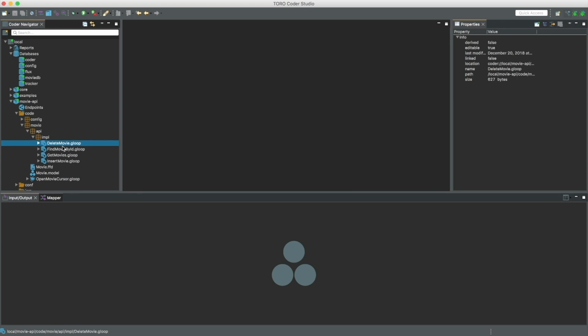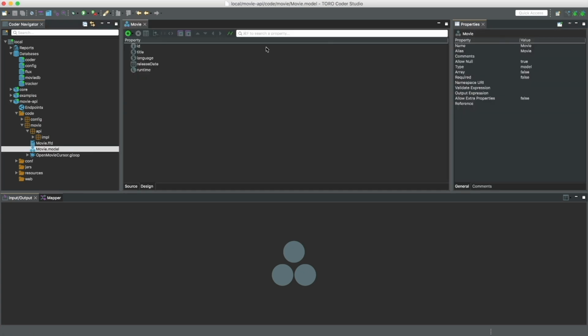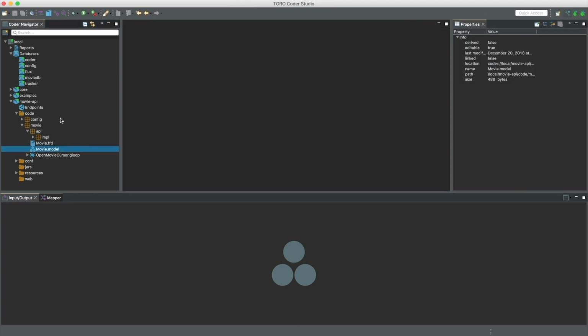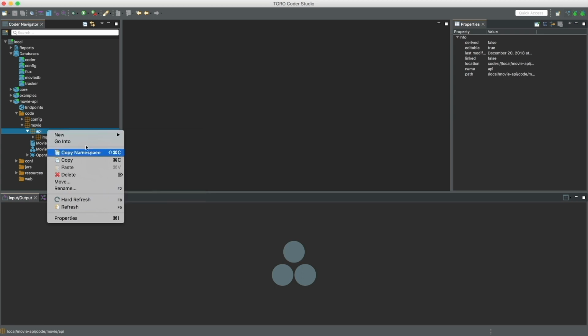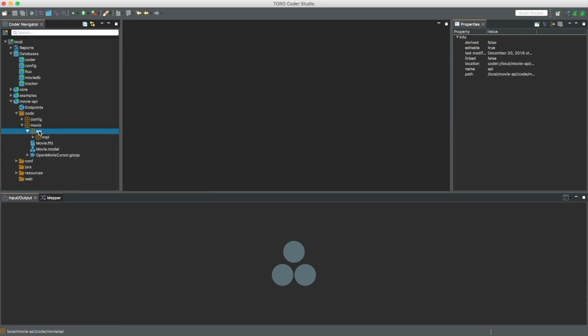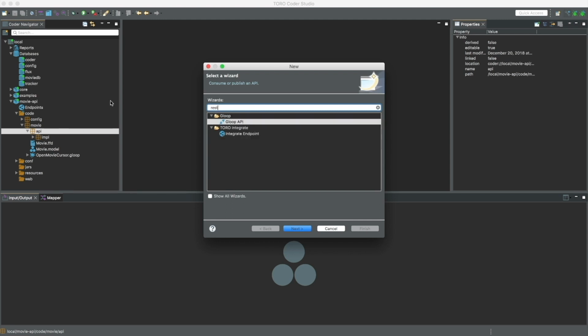Okay, so we have already our service to read and write to the database. We have our group model here that defines our movie, with an ID, a title, language, release date, and runtime. And what we want to do now is expose it as a REST API. Alright, so I'm going to right click on that API package here, and we are going to create a REST API. So you can right click and do new and then group API, or you can also press the command N shortcut and then search REST, and then you'll find the group API wizard as well.